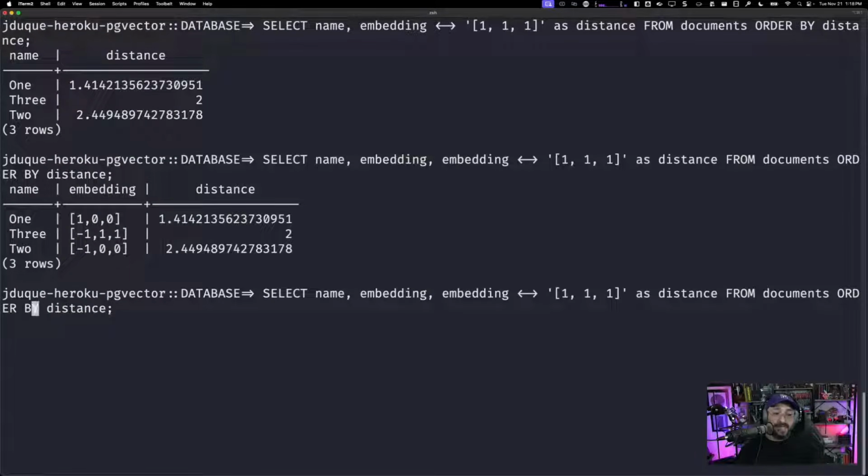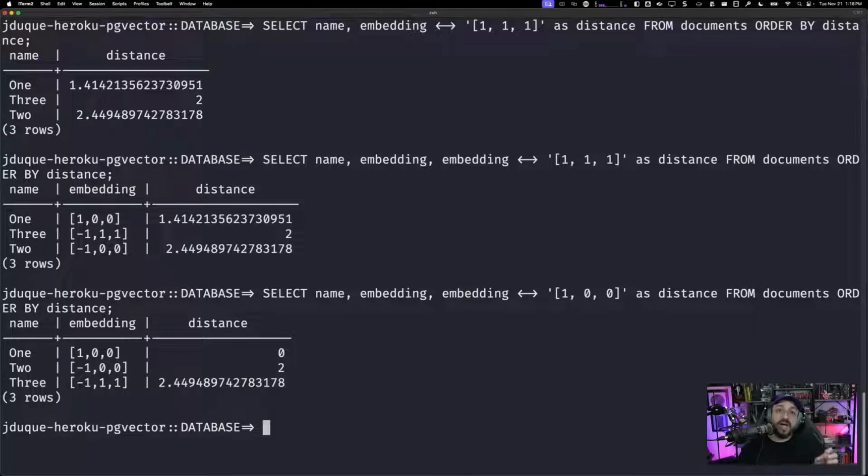If we pass exactly 1, 0, 0, the distance should be 0 because I am exactly getting the same vector with the vector I stored. So this is performing a mathematical operation to calculate the distance between those different vectors. So what pgvector does is adding these mathematical capabilities into PostgreSQL.